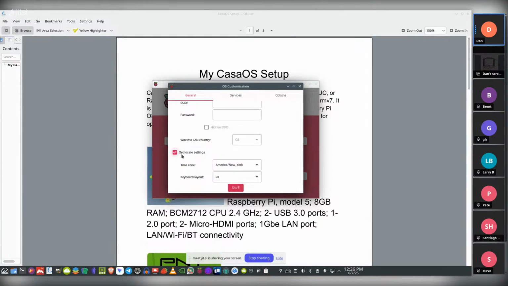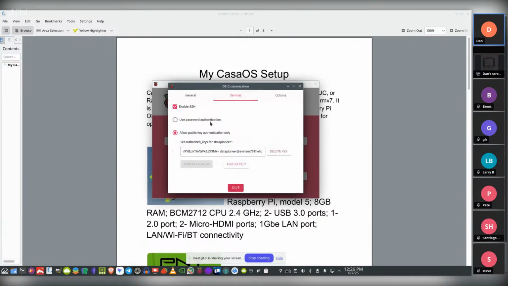Then you can set your locale settings. It's set to UTC by default, I believe. So I set that. You just do a down arrow, and I selected America, New York, and then the keyboard layout is US.